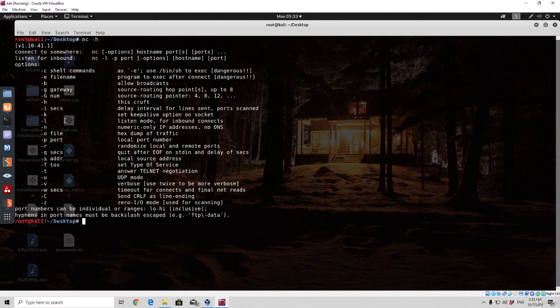We can see the actual help menu right here, and we want to set up a listener on our Kali Linux machine for the incoming connections on a specific port. So we can add 3 different settings. For example, nc will be the start of the command, and then -lvp.